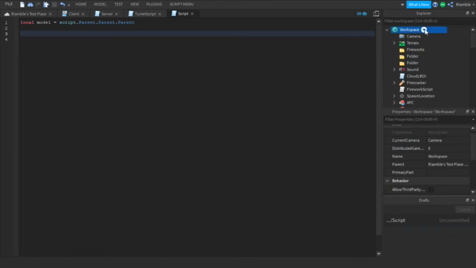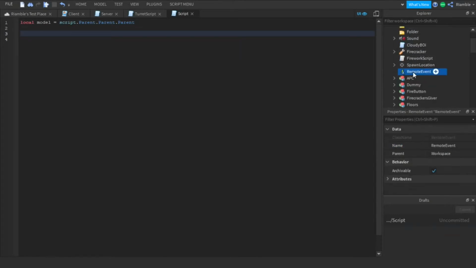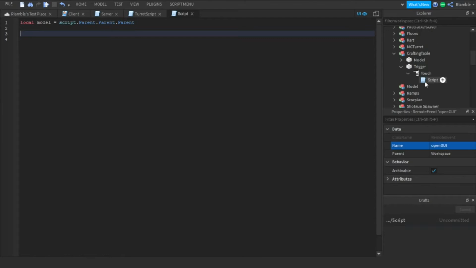Then, while we're doing that, we'll also put a remote event. We'll call it open GUI. A little grammar error, so there you go, open GUI.